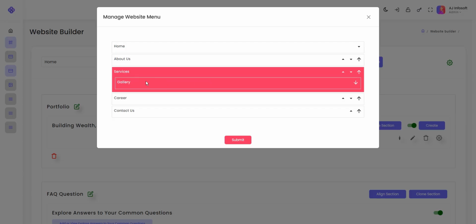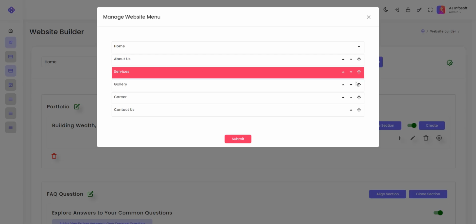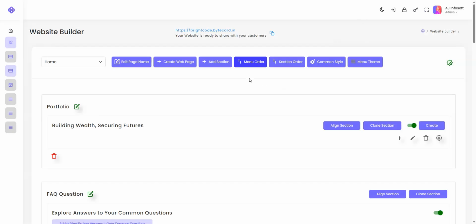And if you want to remove the page from the parent, click the down arrow and your sub page will be removed. So as per requirement you can create a sub page also, and you can also create a parent category from here. So as per your needs, you just use this down button or up button to manage the sequence, and the arrow button to create a subcategory. So as per your requirement you need to use menu order to manage your website pages sequence.